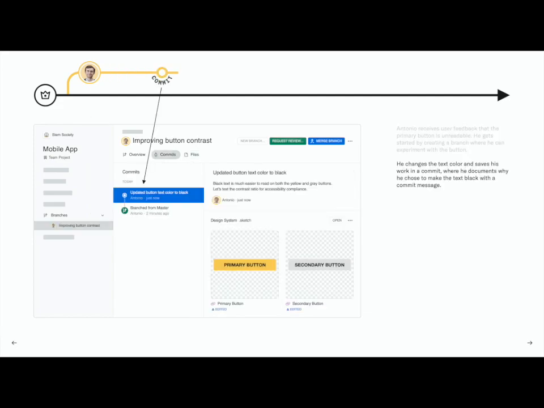He spends his morning updating the font color on both the yellow and gray buttons to black. He then makes a commit and documents some context in the commit. This will leave behind a trail of breadcrumbs for his teammates and his manager about why he made those changes. You can think of a commit as a super save. Abstract is taking a snapshot of your file when you make that commit.